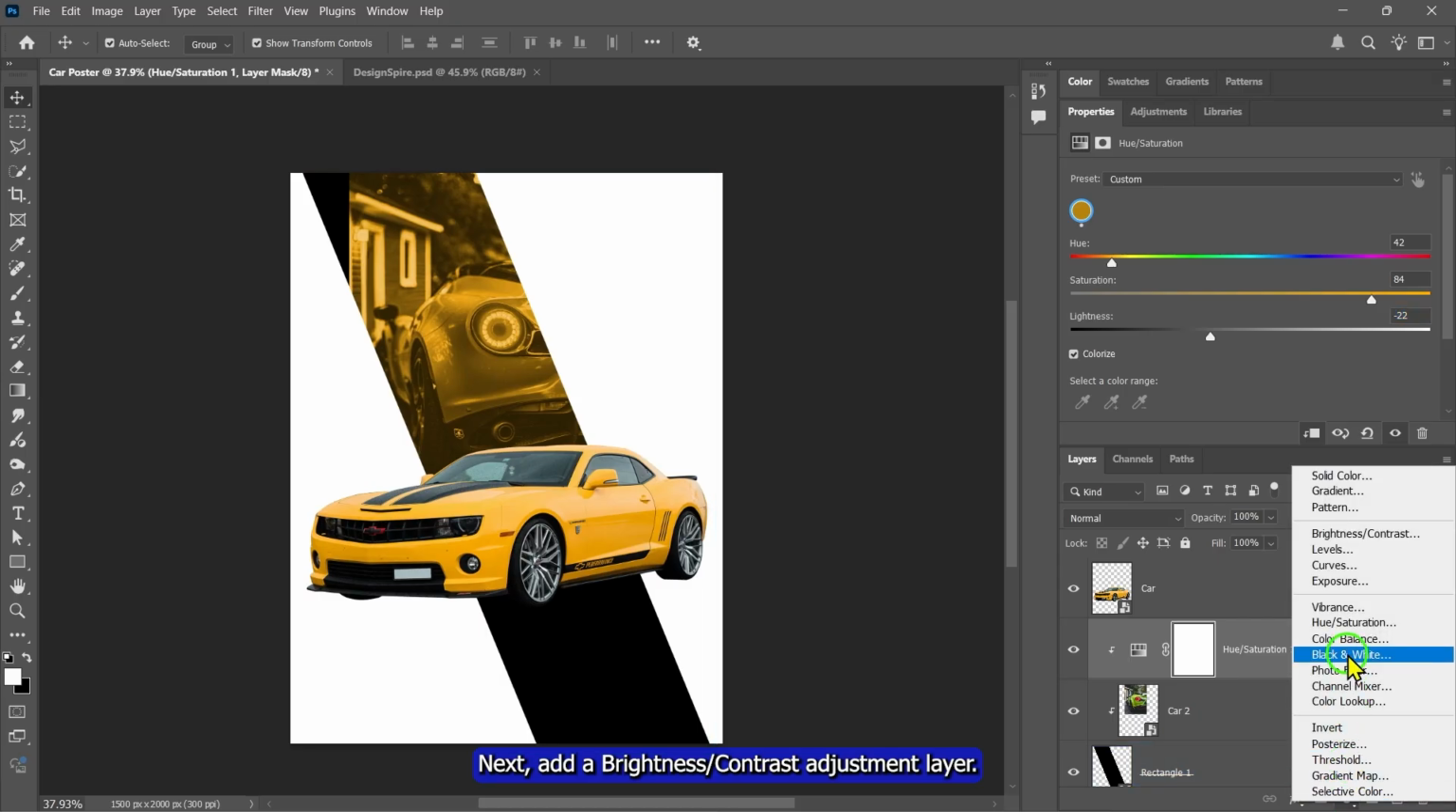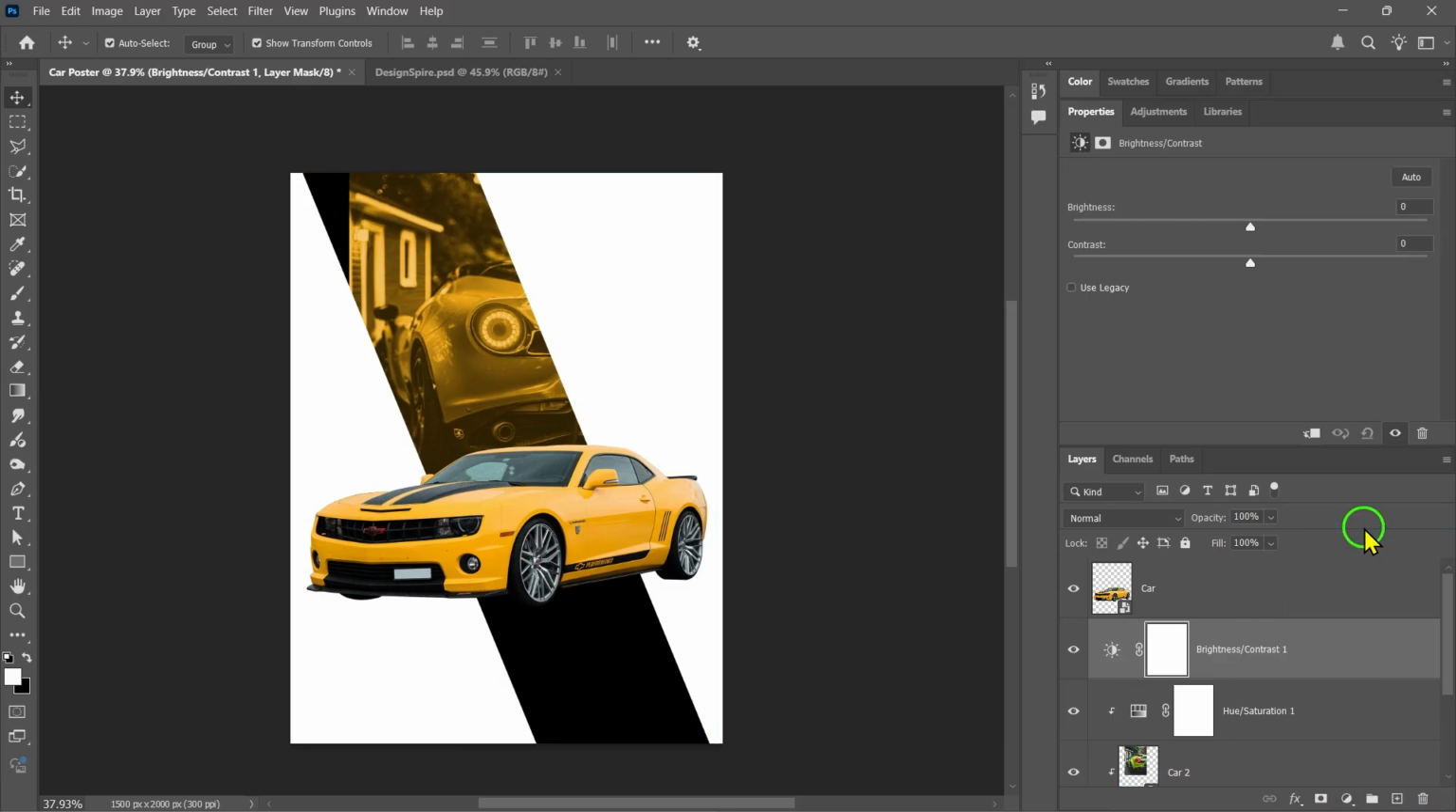Next, add a Brightness Contrast Adjustment layer. Make sure it's placed right above the Hue Saturation layer. Click the Clip Layer button and set Contrast to 52.